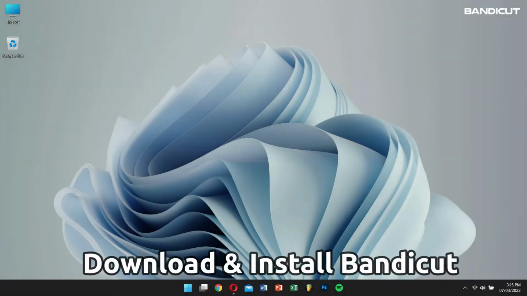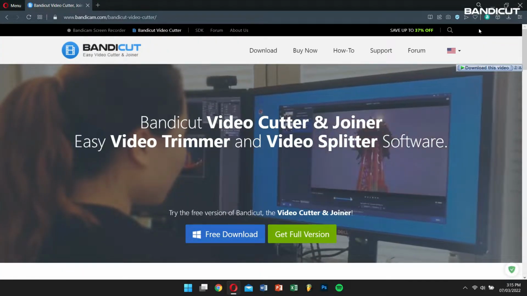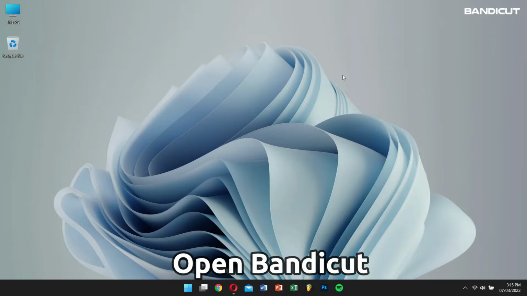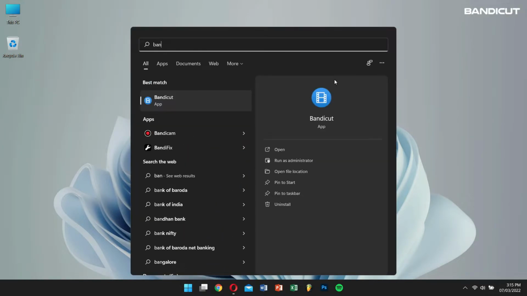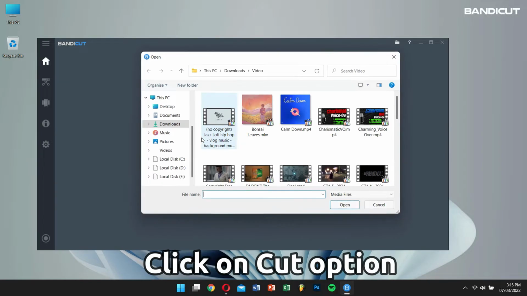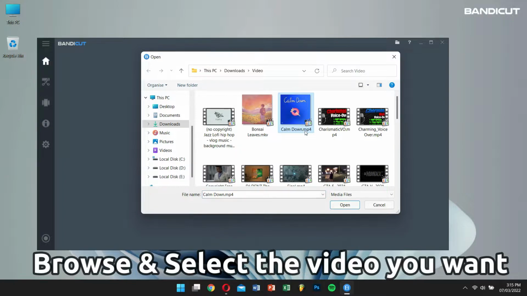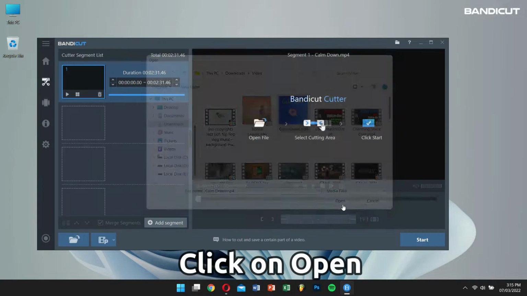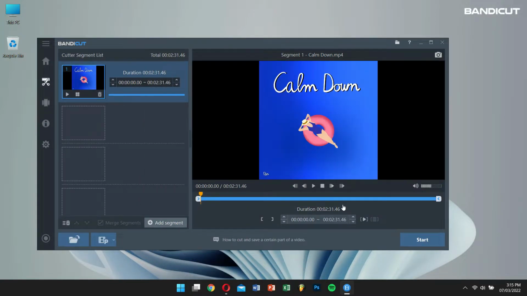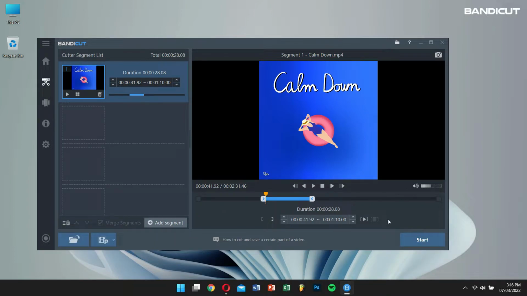Download and install Bandicut from the official Bandicam website. Then open Bandicut and click on the Cut option. Browse and select the video you want to cut and click on Open. Next, adjust the beginning and end points of the video segment you want to save. And click on the Start button.